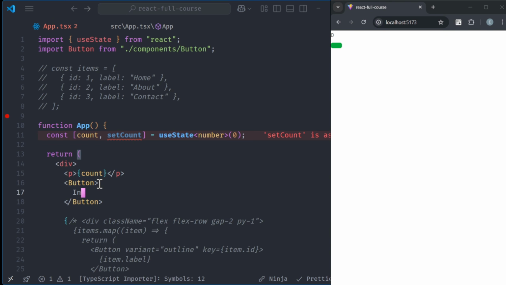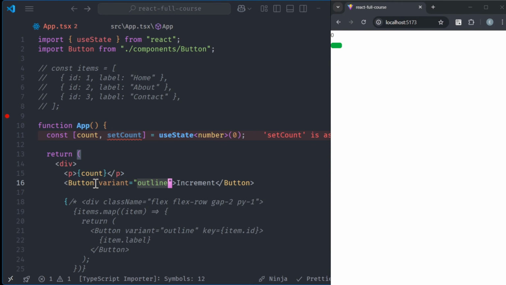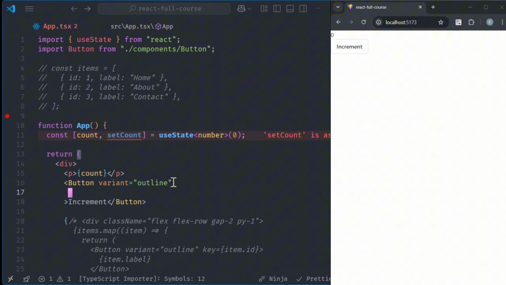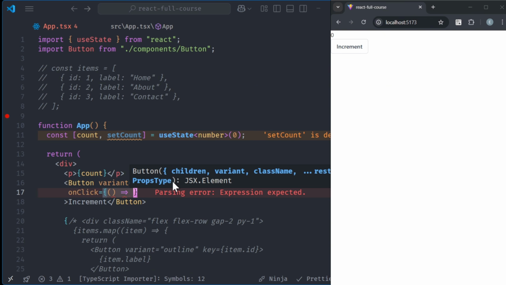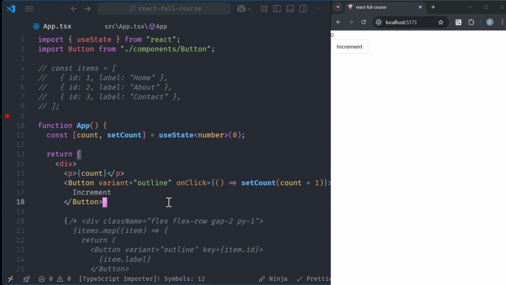Now let's just give the name of the button to increment. So let me just give this a variant of outline like this. So now we have a count and we have the button to increment the count from 0 to 1. So how do we use it? We can use the set count inside the button. So we can use the onClick, and then to call the set count, we can just call a callback function passing the set count, and then we can say count plus 1.